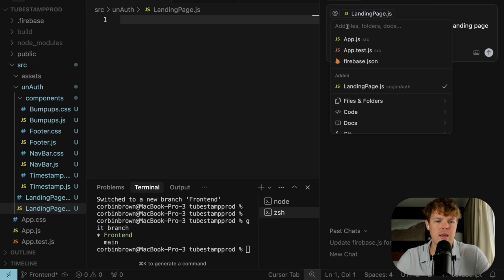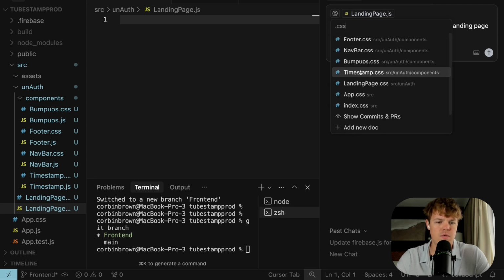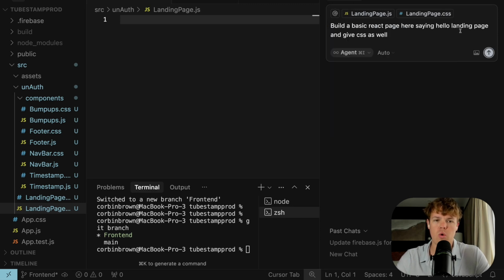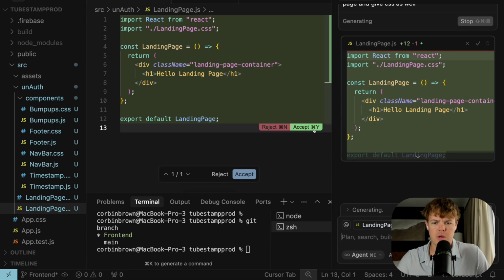So we're going to go ahead and add our .css here as well for landing page.css. When you're working on a page like this, you'll include the JS file and the CSS file, and this is going to be our first prompt. Build a basic React page here saying hello landing page and give CSS as well. Enter. So I'm going to go ahead and hit accept.